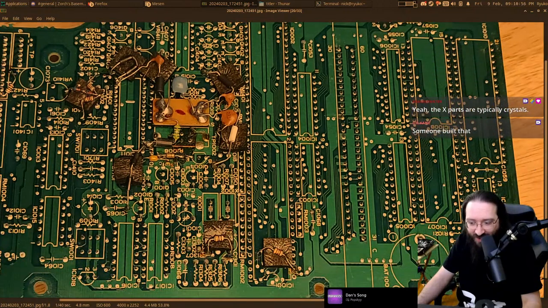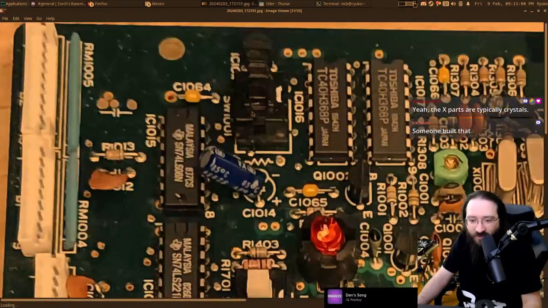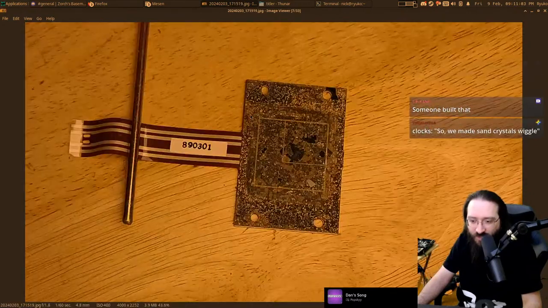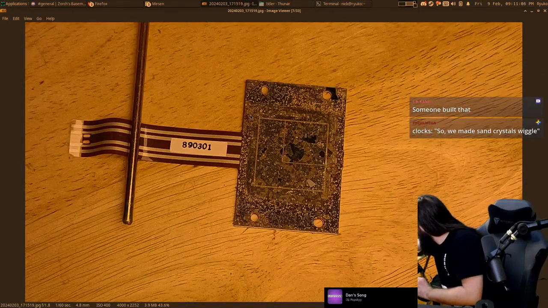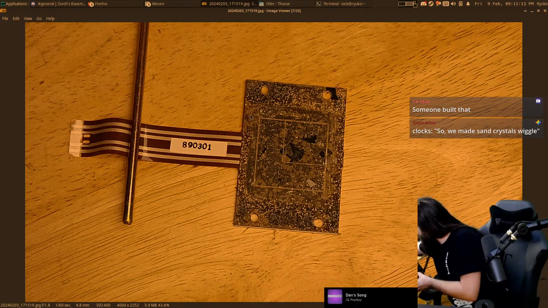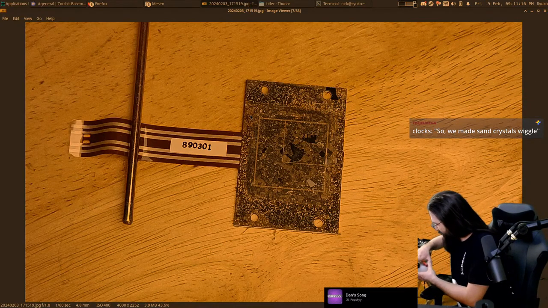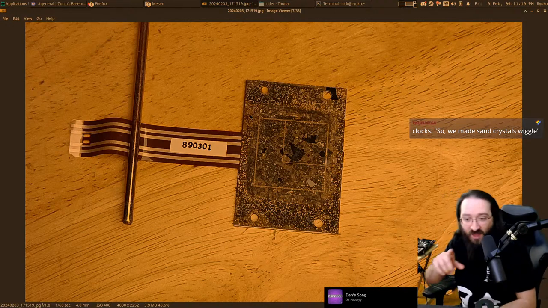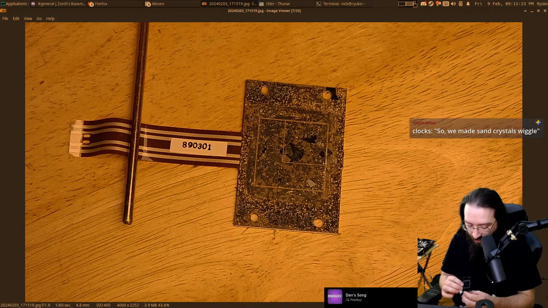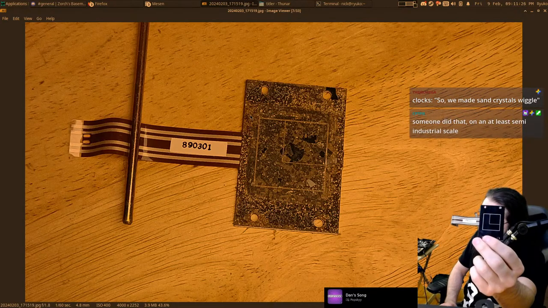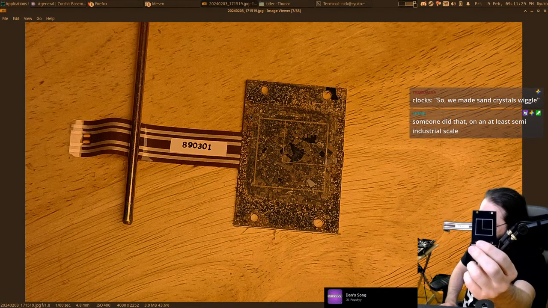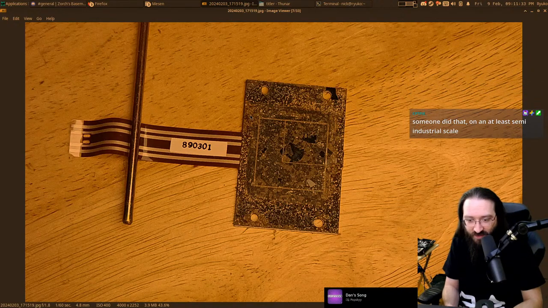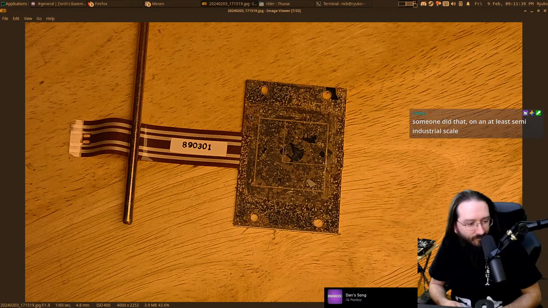But yeah, this board is all kinds of jank. Even the button board. All right, this is what it used to look like. Yeah, that nastiness is what the touchpad used to look like. This is now what it looks like. And yes, it does still work. Yeah, you handle that and it flakes off. After this picture, I had rock candy all over the place. So we made sand crystals wiggle.